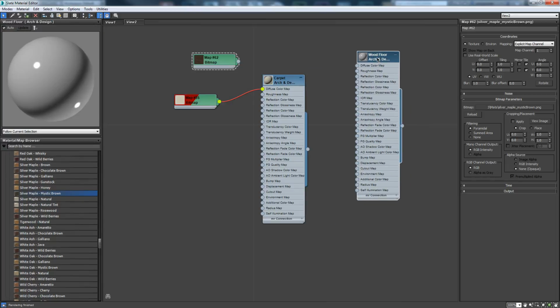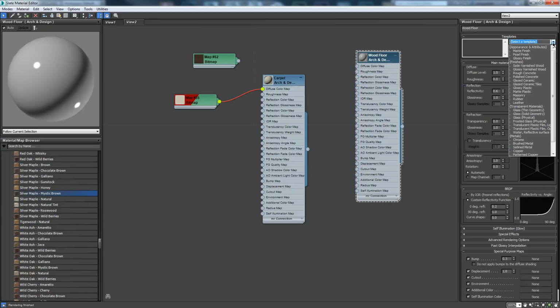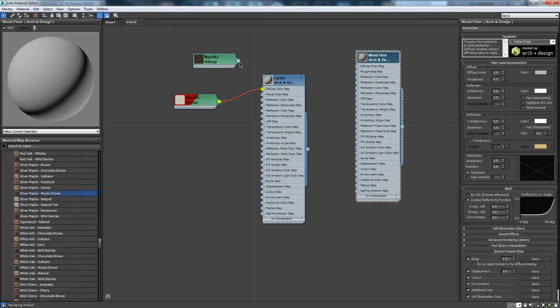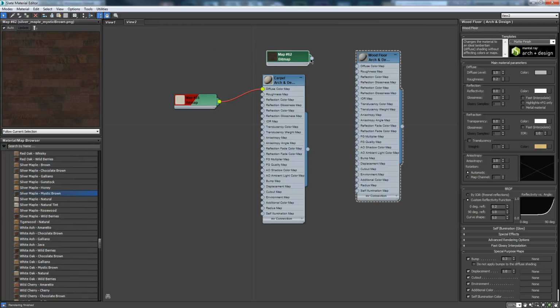I was kind of looking for a dark wood. And then over on my presets on my Arch and Design, okay, I think I'm going to go for probably a matte finish on that. And then I'm probably going to add some gloss to it, but then I'll plug that into my diffuse and then I can put that on the ground.